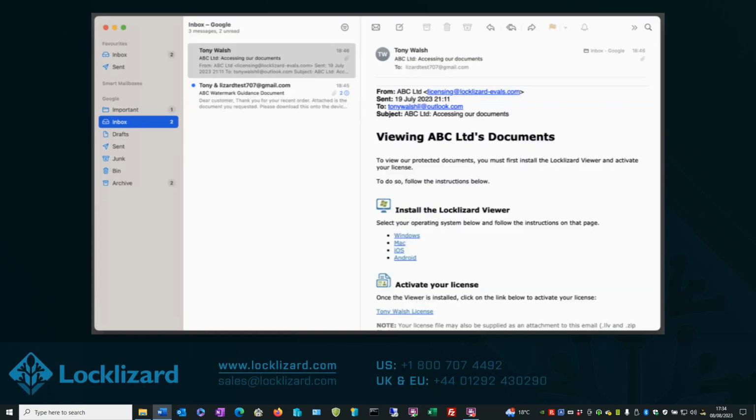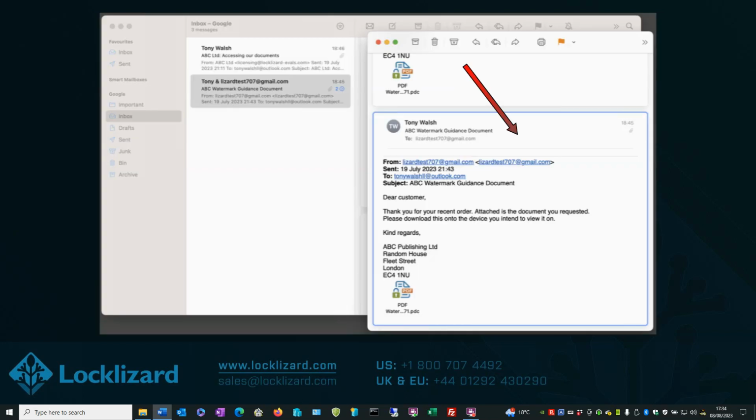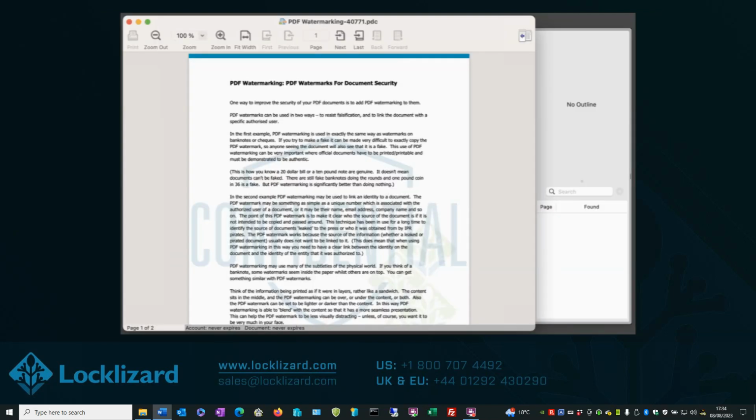So go back to your email client again. Locate the email containing the protected document. Open the email and double-click on the protected document. The Safeguard Secure Viewer then opens and displays the document. When you have finished viewing documents, close the viewer.